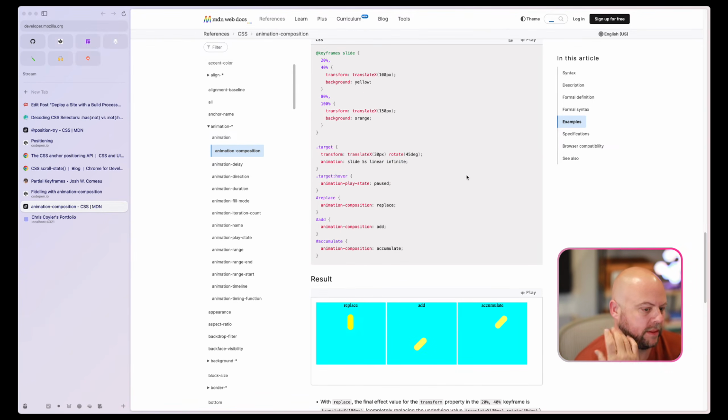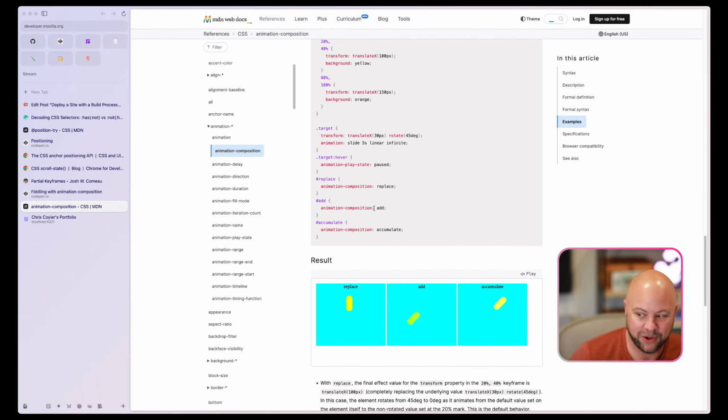I don't know, it was sometime last week, one of the streams was about trying to understand animation composition as a property because I didn't really understand it. And the demo on MDN was so confusing to me. Hello, the scientist. Thanks for joining.